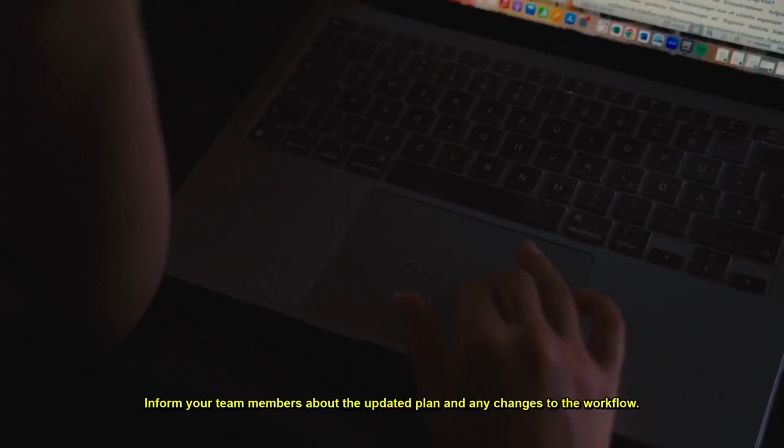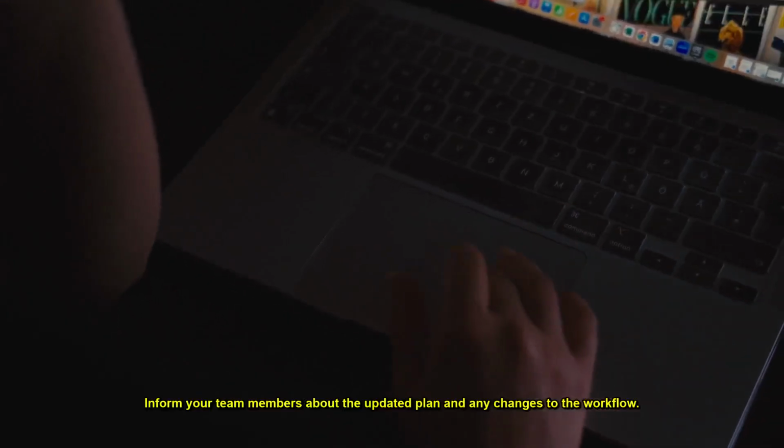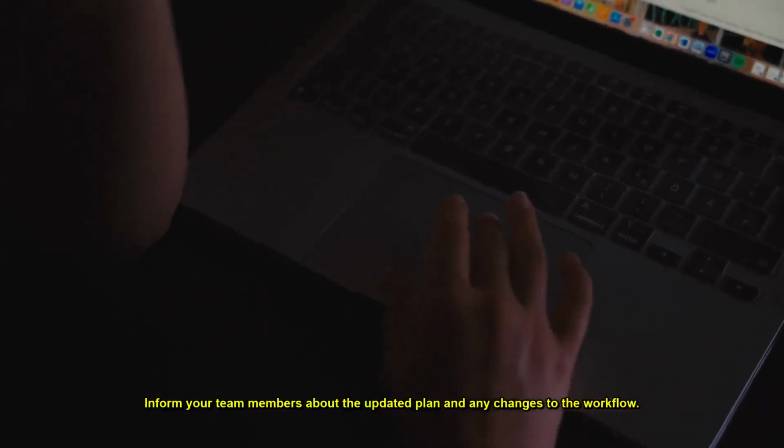Once arrangements are complete, review the delivery plan for accuracy. Make any necessary adjustments to improve clarity and structure. With the dependencies set, save your delivery plan for future reference. Inform your team members about the updated plan and any changes to the workflow.